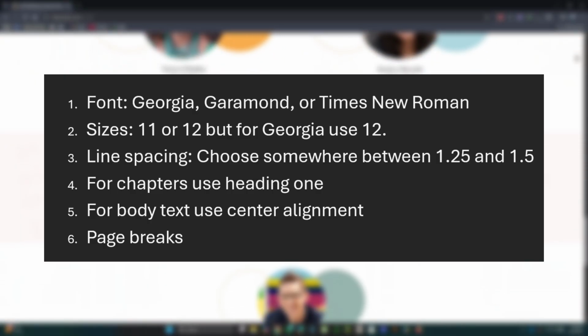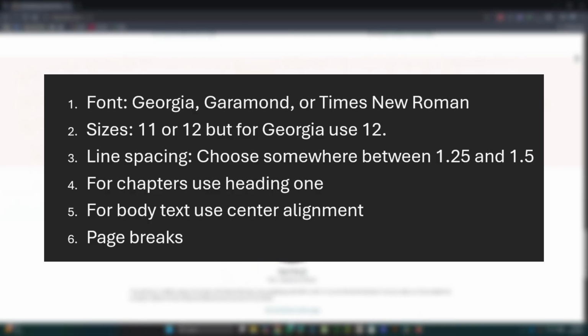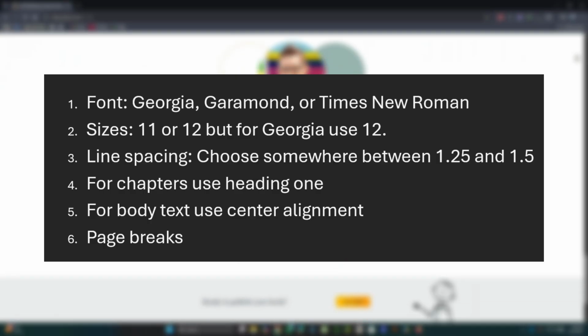For non-fiction books, use line spacing between paragraphs. For fiction, use indentation instead. These small details make a big difference in the overall look.